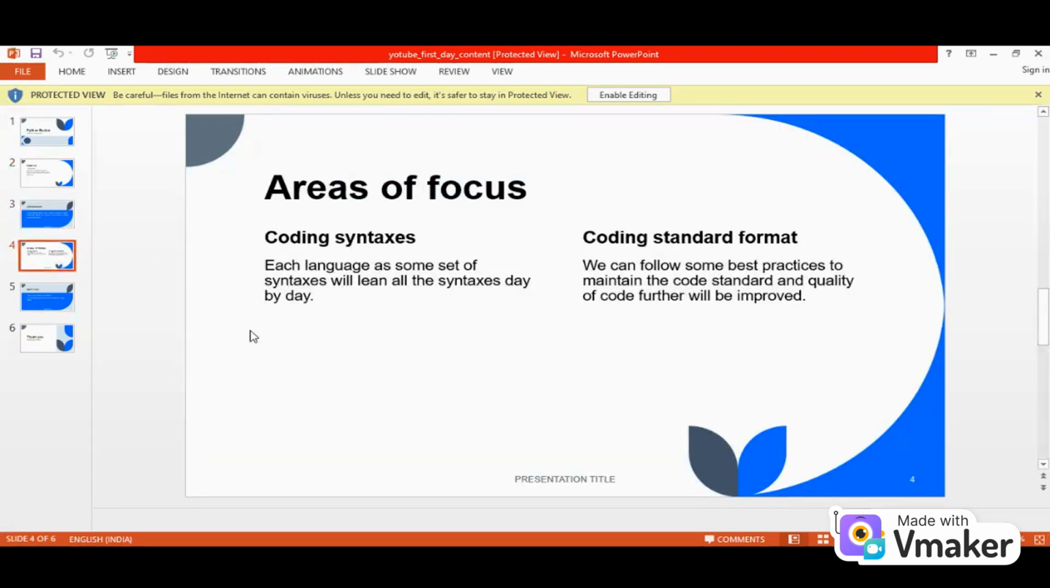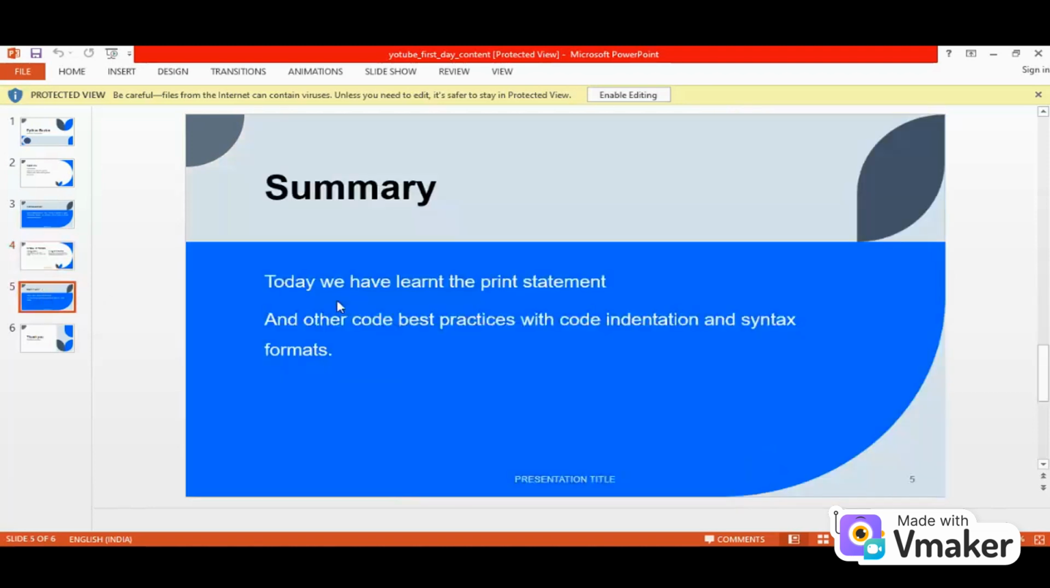And then what is the area that focuses on Python? Mainly we have to focus on the syntaxes. Every language has different types of syntaxes. We should focus on that, and then we need to follow the coding standards as well. I'll show you in the practical demo. Don't worry, we'll move to the next step, and at the end I will repeat again. So please, after watching the video, whatever I have explained, please practice in PyCharm.